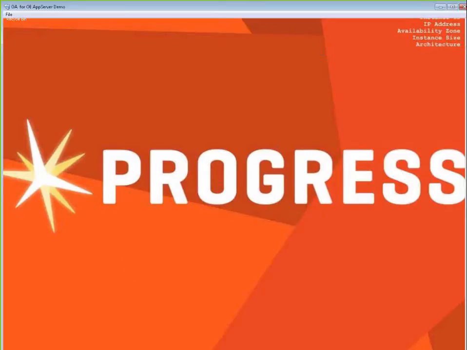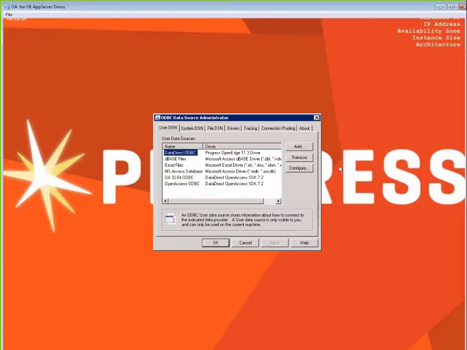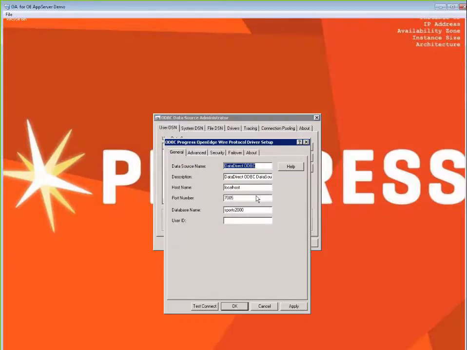So what that does for you is, if you went to your data source administrator, you'll see that you've got a DataDirect ODBC driver that you can use automatically. I've already configured one of these for us to test. What you need to enter from a credential perspective are, firstly, the host name of the database you want to connect to, the port number that database is broadcasting on, and then, of course, the name of the database. You will see that I'm using the now all too familiar Sports 2000 database of Progress.